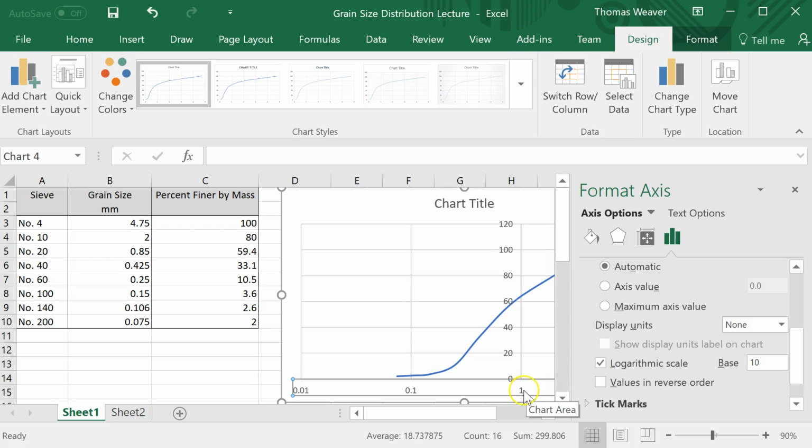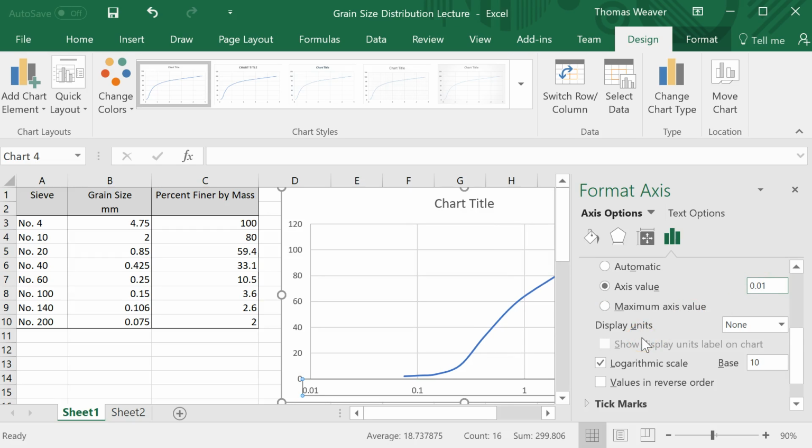We can see that the y-axis right now is located where x is equal to 1. I can also change that location. You can see in this Format Axis menu, there's an axis value. I'll change that to 0.01. And that will change my y-axis to be crossing where x is equal to 0.01. Enter, and that is done.